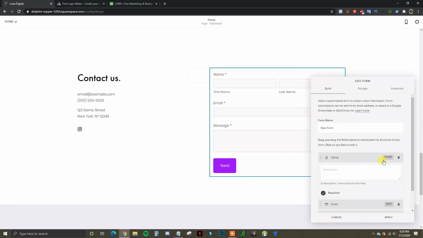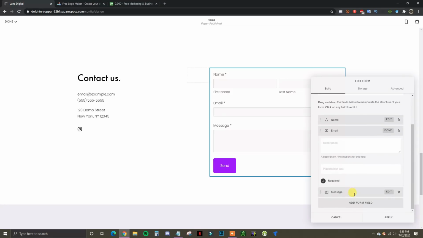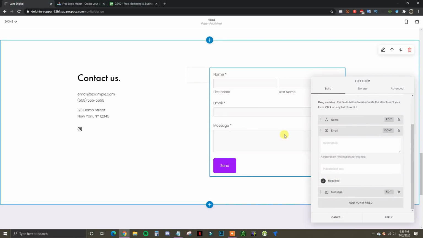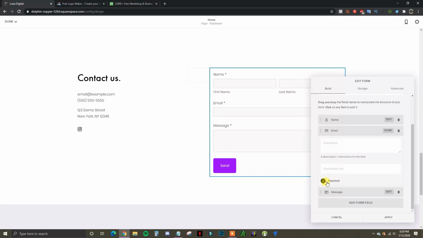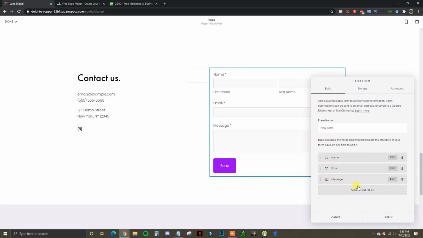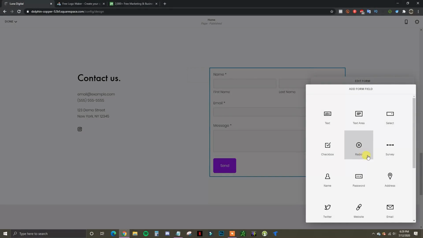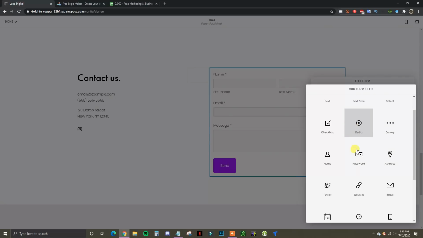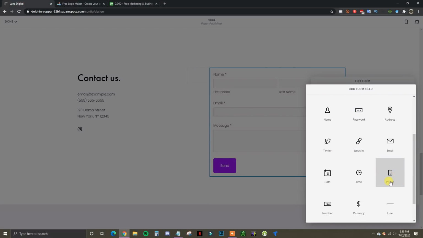If I click on edit on name, we can click this required checkbox. If we unclick this, we can see that it will not be required for them to put their name, but if we do click on this, it will require that. So if you go through here and edit these different ones, you can choose whether or not you want a specific section of the form to be required by checking or unchecking this box. And we can add our own form fields if we want. So if we want to add in, let's say, a phone number, we could click phone.